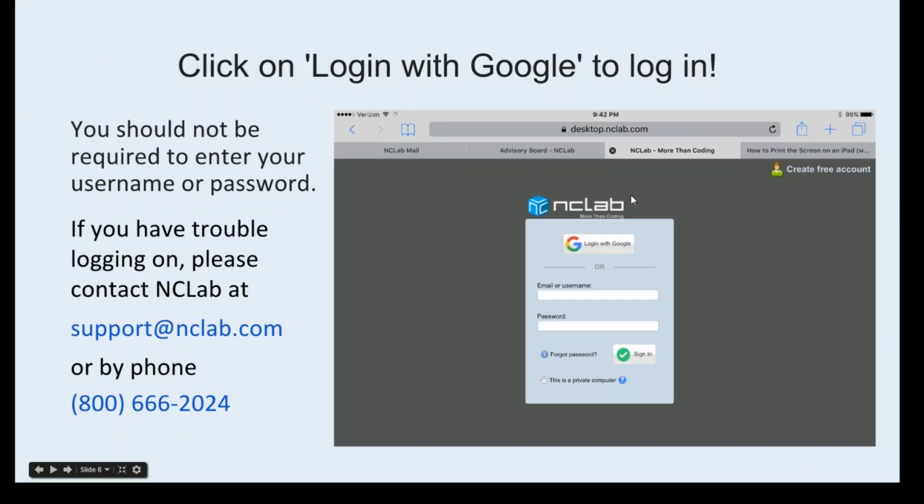So this is what the desktop screen looks like. Again, you can log on with a Google ID, just click on the multicolored G, or it can be also accessed with an email address and a password. Normally you should not have to use the username and password. That will be built into the NR21 laptop. If you do have trouble logging in, make sure that you contact us either by the support email or by phone, and we'll make sure you're set up properly.